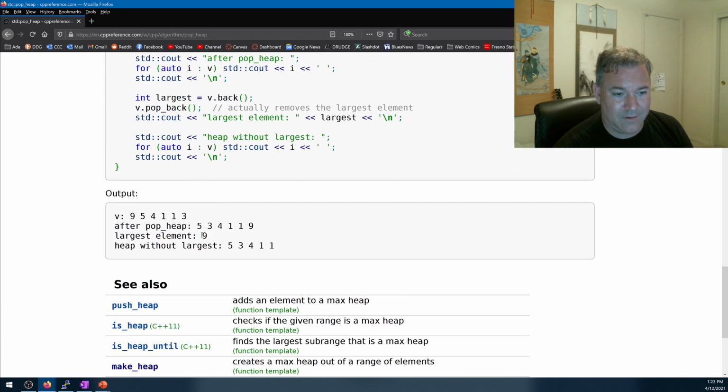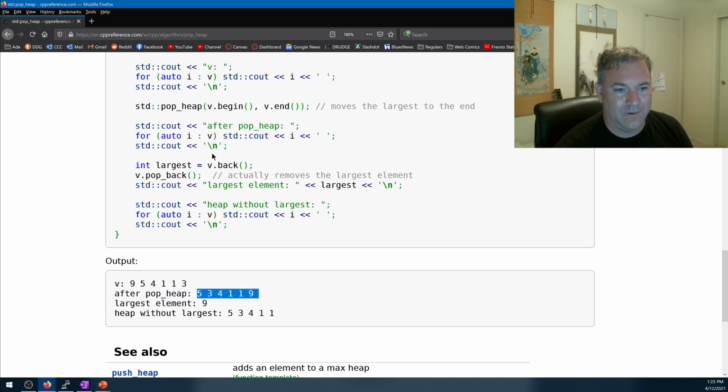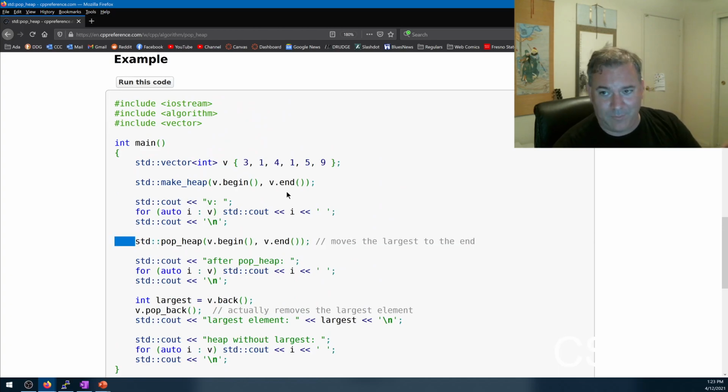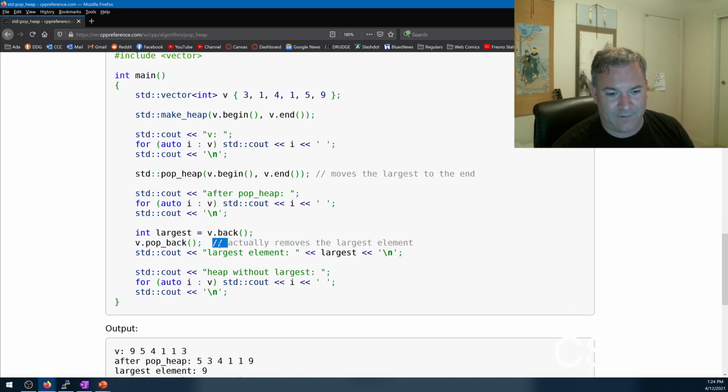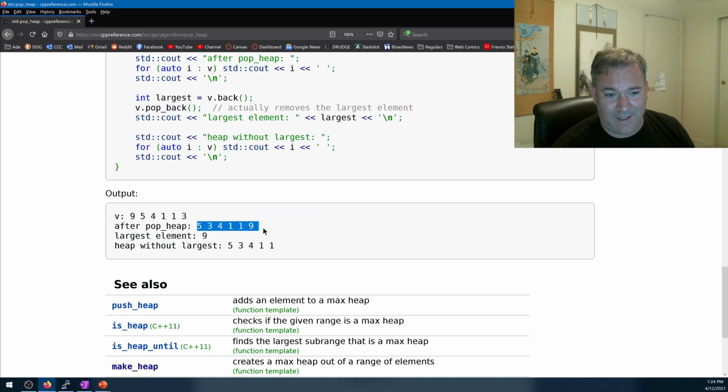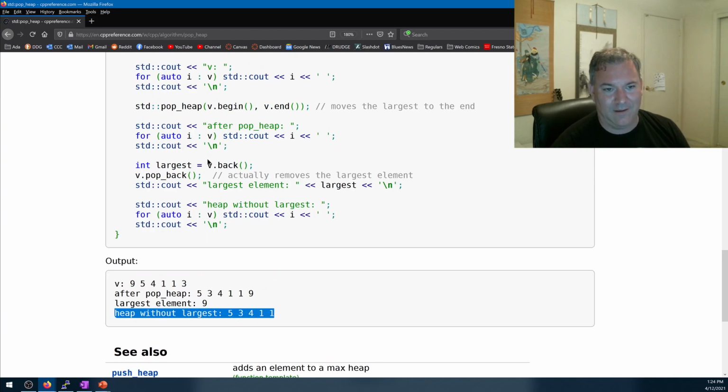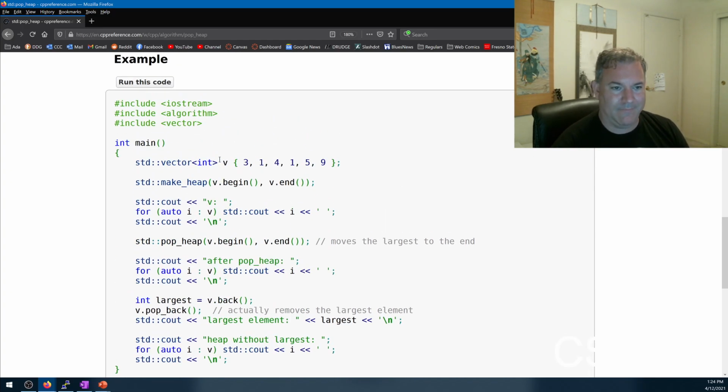Or rather, it bubbles it to the bottom. So you have to call pop heap, and that moves the root to the end, and then you call pop back, and that deletes it. You call pop heap, and it moves the top element to the end and updates. It does the bubbling operations for you. The biggest element's now at the end. You print it, and then you call pop back, and the vector shrinks by 1. So you have to do all this stuff kind of manually. It's kind of a little, yeah.